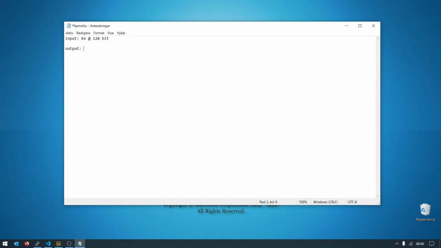The output is K0, K1, K2, all the way up to K15, also at 128 bits. And these are the subkeys that will be used for the actual encryption. And K0 is going to be the same as the encryption key. And these other ones are going to be slightly modified.